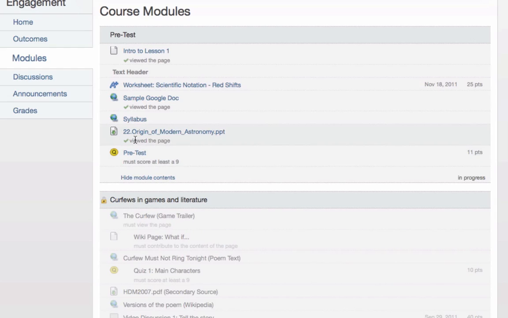I can also see below the module items some small gray text that tells me what it is I need to do. For this module, I need to view this page, which I have. There's a nice green check there. I need to view this page, which I've done, and I need to view this PowerPoint, which I've also done. What's missing? I need to score at least 9 points out of 11 on this quiz. So let me go into the quiz.